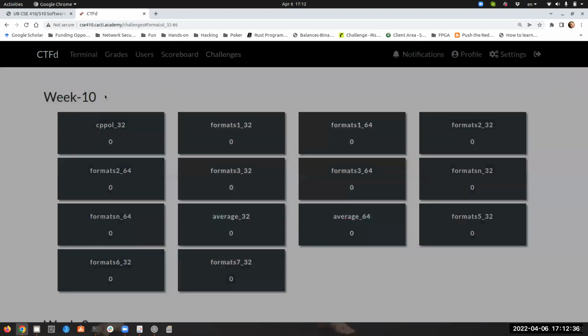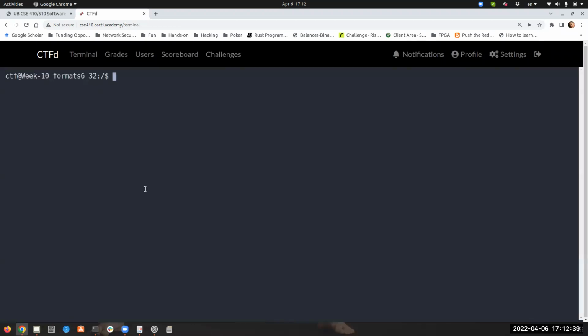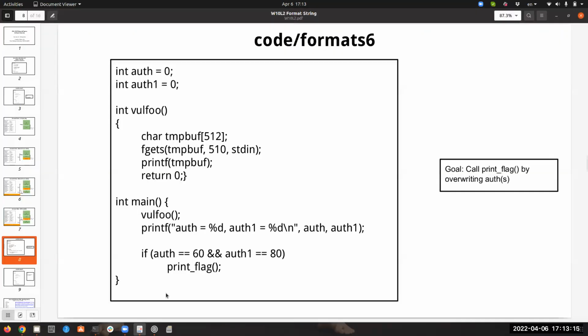Level 6. We're going to do Python. Let's get the address of those global variables first. Okay, one is 34, one is 38. So now we construct our exploit. We can override the first one first, or we can override the second one first. It doesn't really matter. Here I'm going to override the first one first.